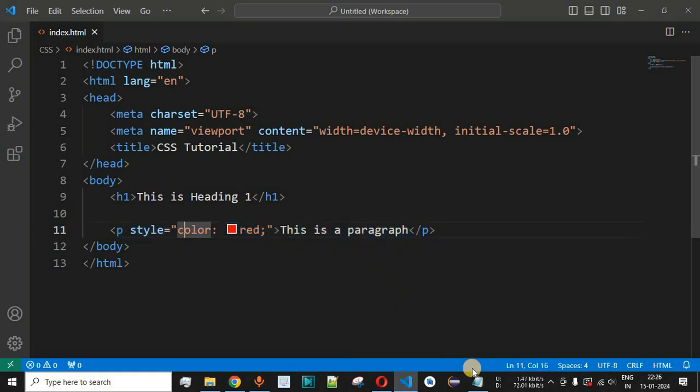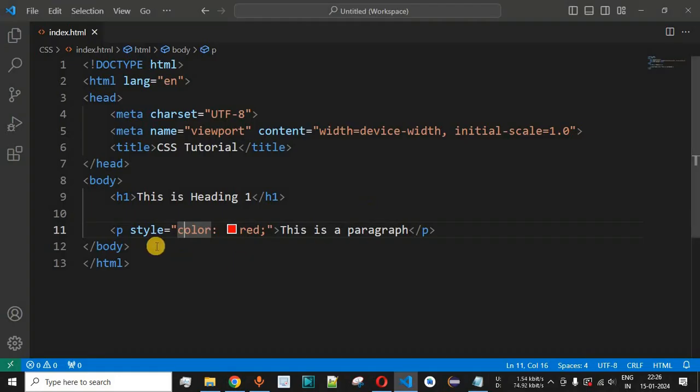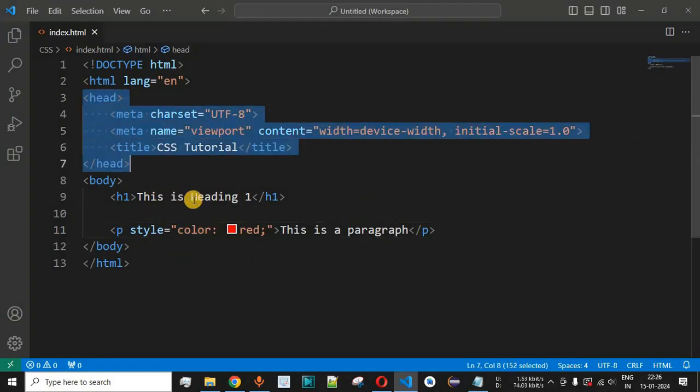Now guys, what is the meaning of the internal CSS? Over here the second type of CSS is the internal CSS. Previously we had seen that inside the head tag we can define the style tag as well.